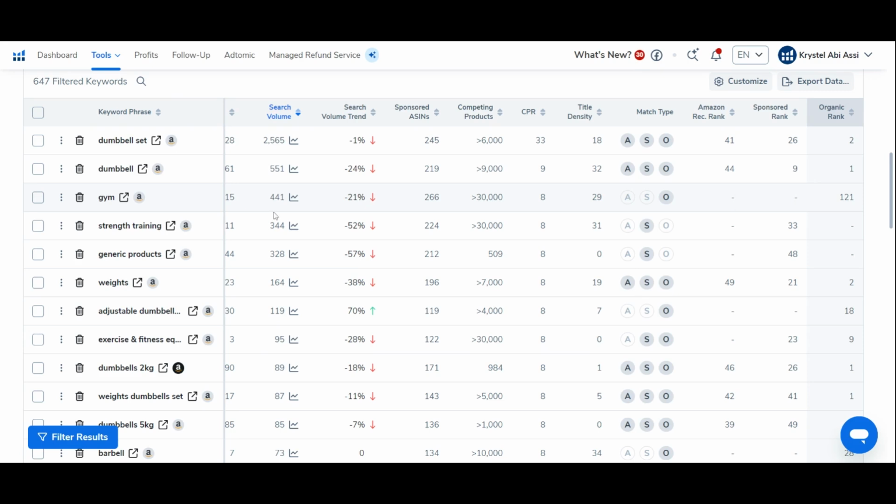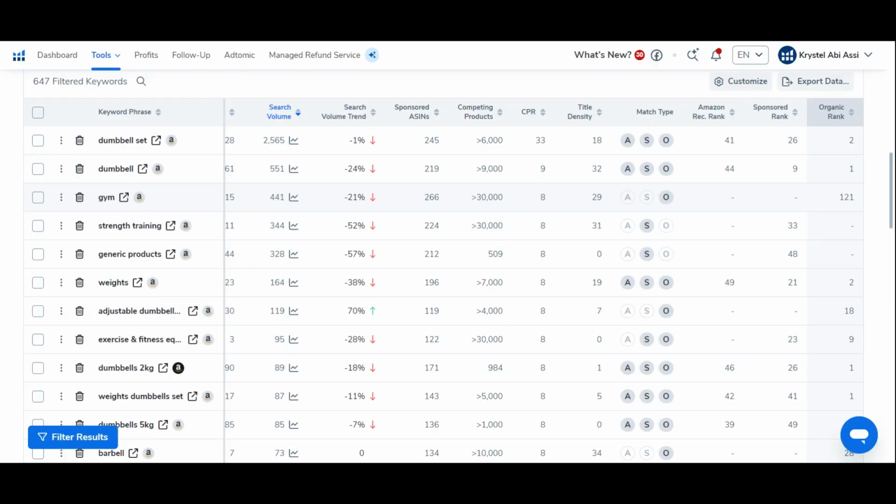This keyword, gym, with 121 on the organic rank, no sponsored ads, no recommendation, is definitely, even though it has a search volume of 441, which is very much acceptable, not a keyword that this seller is focusing on, nor are they getting any sales because the product is not even showing up on the first page. So this is not something that you should be focusing on as well if this was your main competitor.